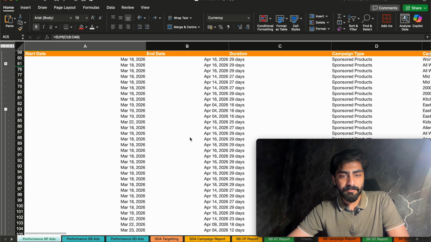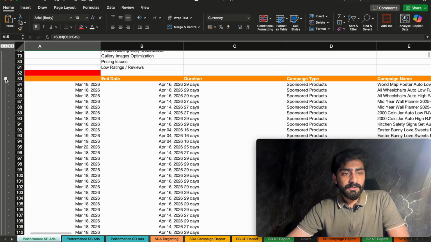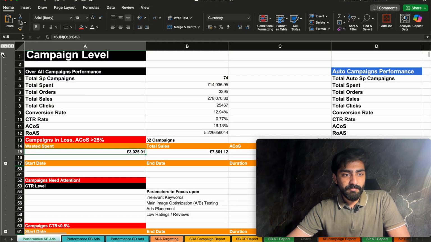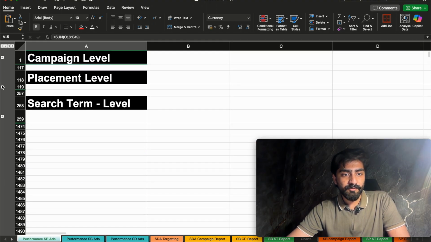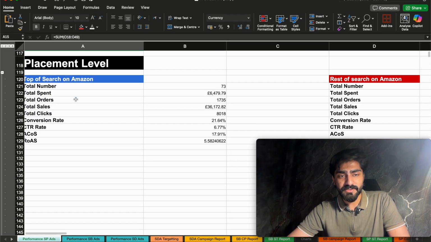So these were the campaigns in which we were having low conversion rates. These were the overall performance of our campaigns in sponsored product ads, and then we can see the placement performance. We have basically three types of placement in sponsored products: top of search on Amazon, rest of search on Amazon, and product pages on Amazon.